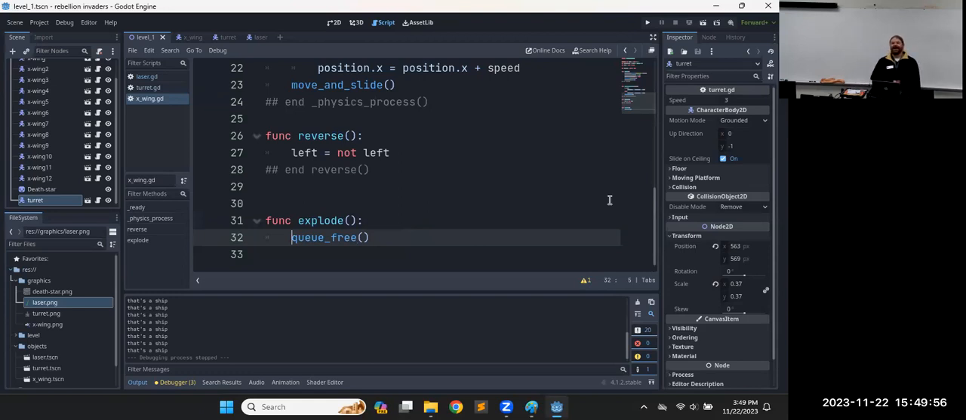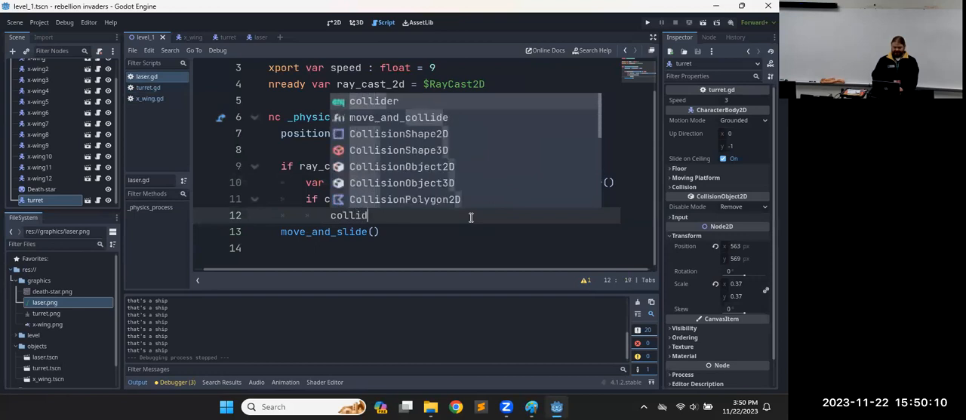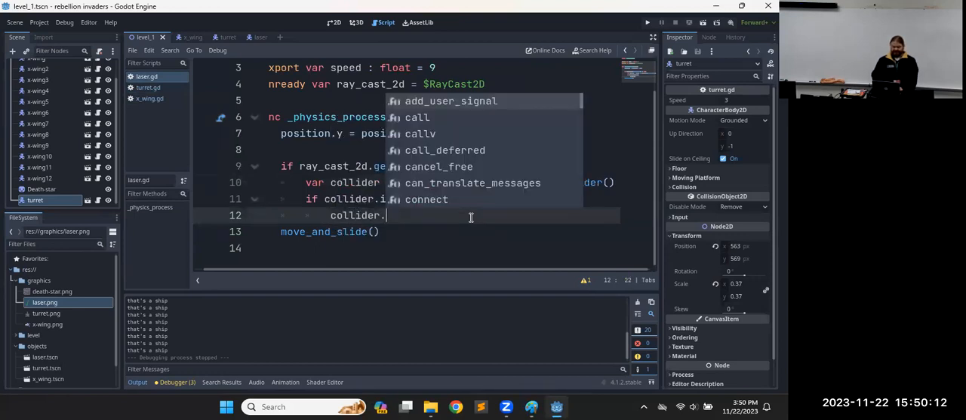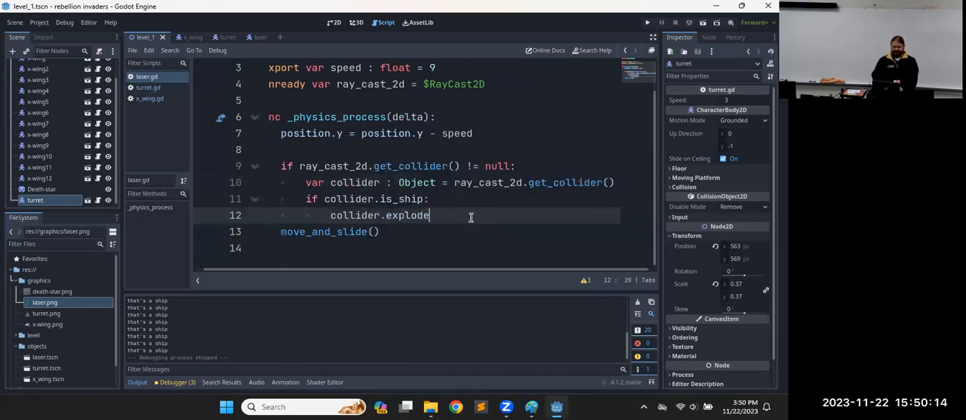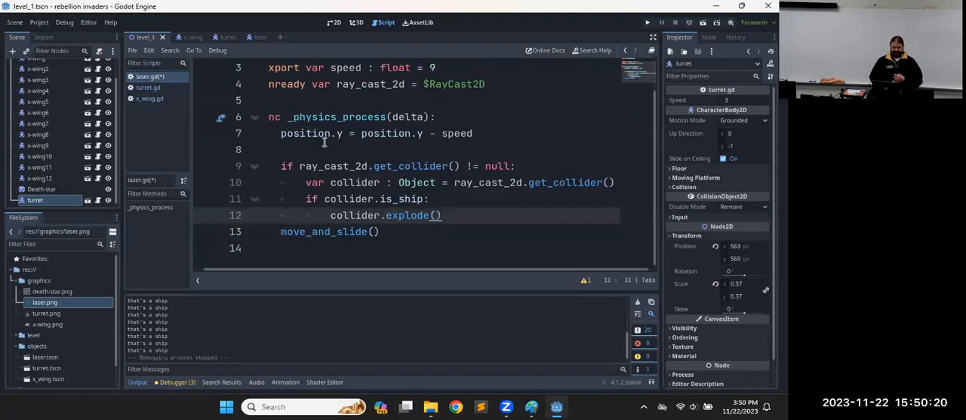Oh, sorry. We have to call that method now. So that's in the X-wing script. If we go back to the laser script, when we collide, then we can say collider.explode. Is that the name of the method? Yes. So then we just call that method from over here, and now it should dissipate.